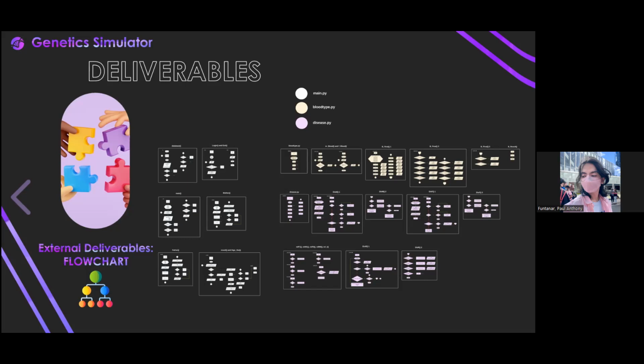In order for us to have a smooth discussion of the main flow, I must present you first the user-defined functions that will be called on the main file later on. These functions are located inside the blood type file and the disease file. Next slide, please.